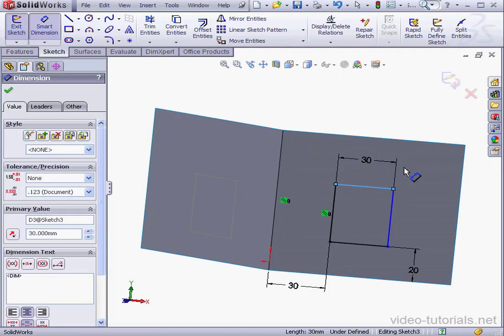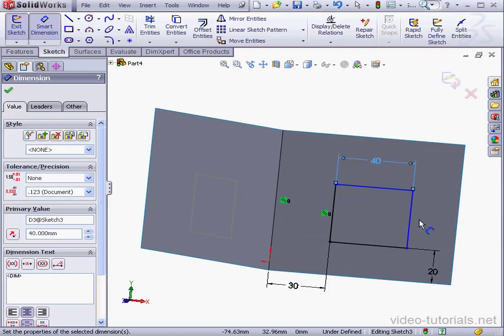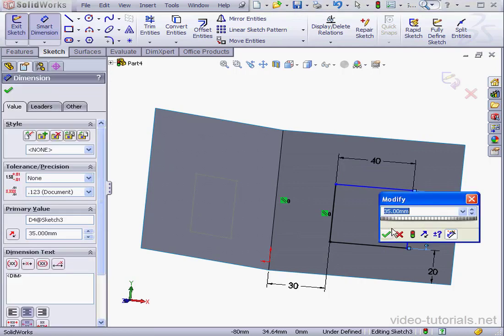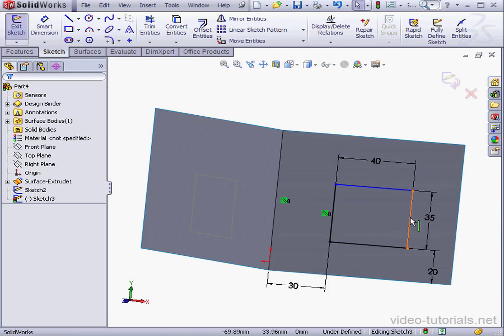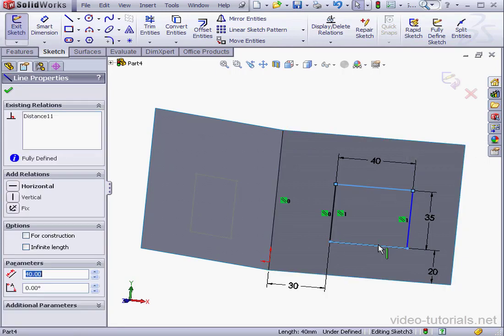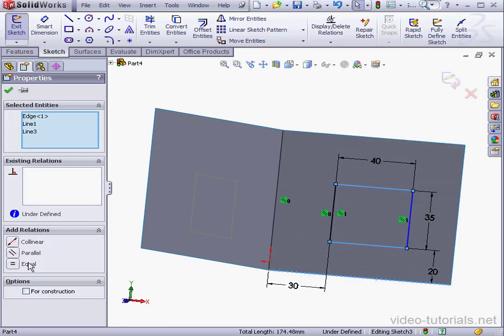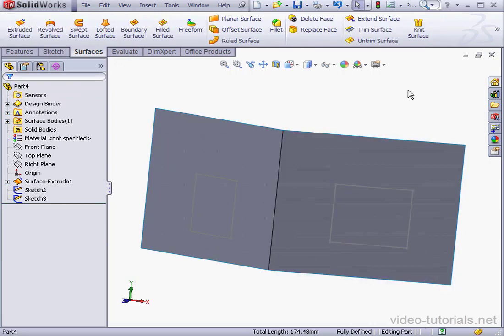Let's add some dimensions. 40 millimeters here, okay. And 35 here, okay. Right-click and select to exit the Dimension tool. Let's add a relation, parallel here, and here as well. A parallel relation, and okay, now we've got a fully defined sketch. Let's exit.